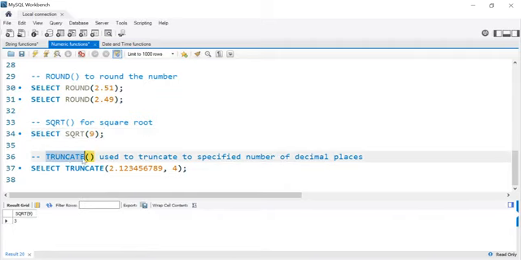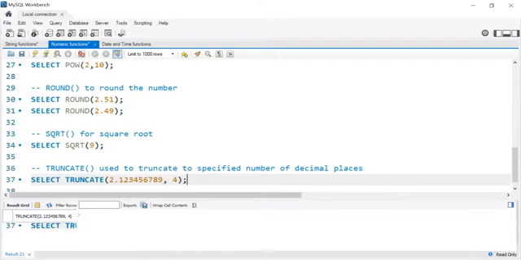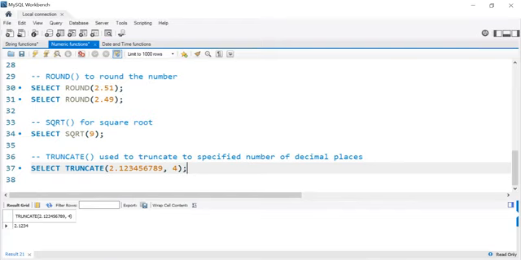Finally, we have truncate. Truncate is used to truncate to a specified number of decimal places. For example, here we have a number which has more than 4 numbers in the decimal part, and you want only to get 4 numbers in the decimal part. So write select truncate. We write here our decimal number, and here we write the total numbers that we want to have in the decimal part. If we execute that, we'll get only 4 numbers. All right, so this is about the numeric functions.